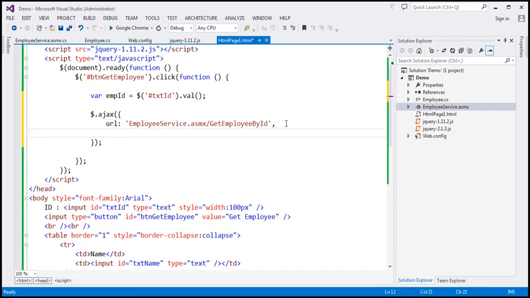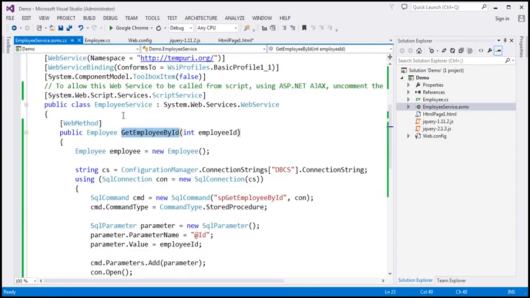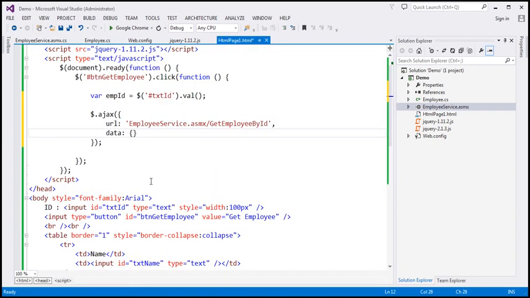And this function expects some data to be passed, the employee ID. So let's specify the data option. And again, I'm going to use a JavaScript object here. And if you look at the parameter, the name of the parameter is employee ID. So let's copy that. So employee ID, and the value, we have that within this emp ID. Okay, so that's the data that we want to pass to the server.